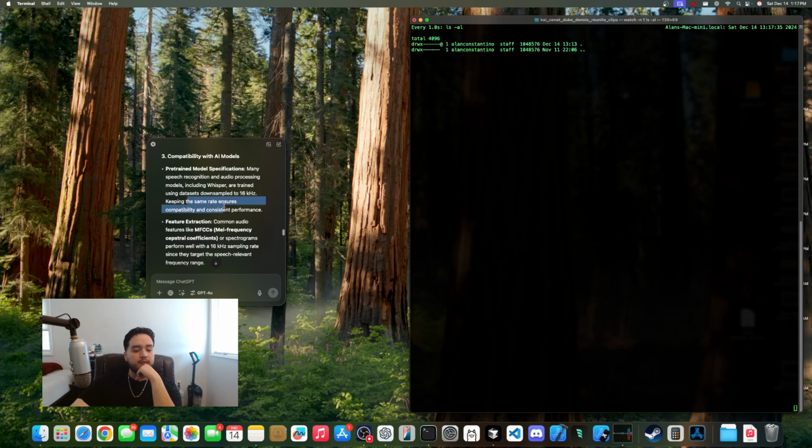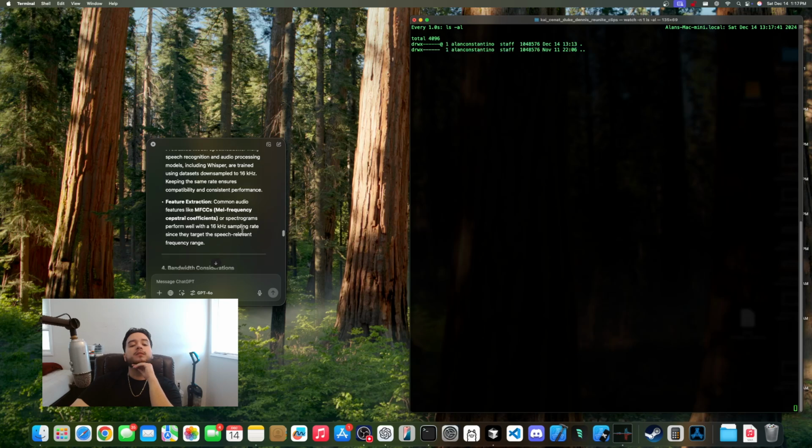Downsample to 16, keeping the same rate ensures compatibility and consistent performance. Common audio features like MFCCs, mel frequency.